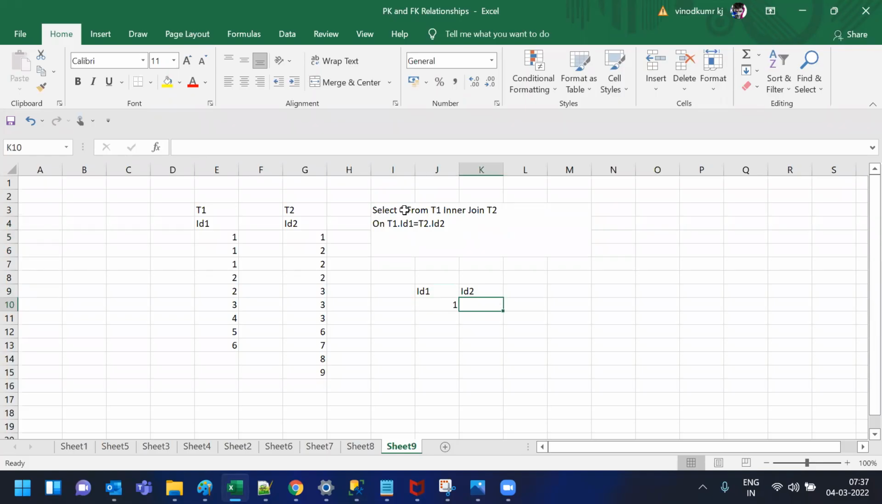This one also matches with one. Can you tell me the result set here? 1, 1. It's not 1, 1. It's 1, 1, and then next 1, 2. Does 1 match with 2? No, sir. Then 1.